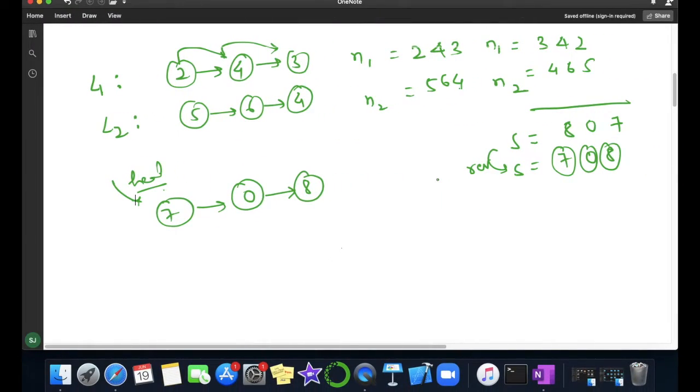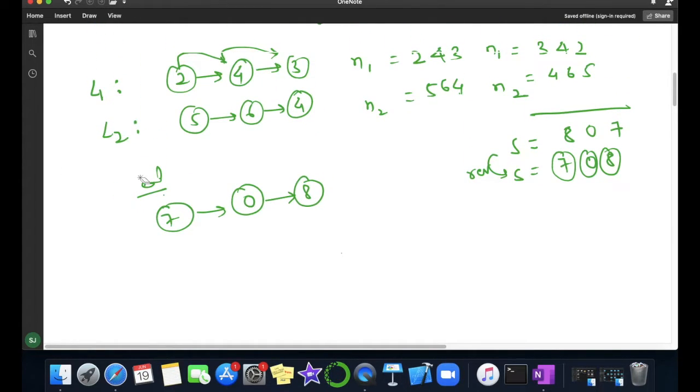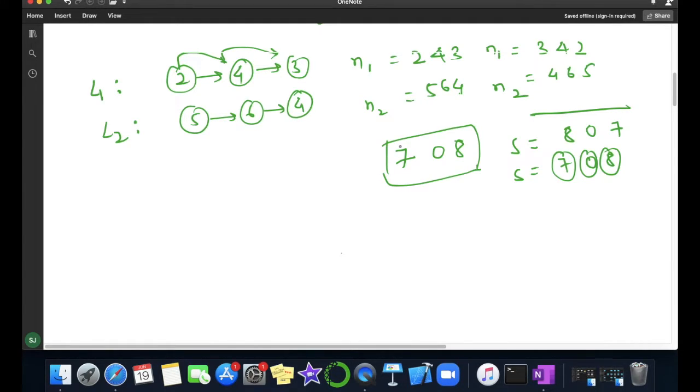Now let us understand another approach. Let me delete this one. Our final task is to get the sum as 7, 0 and 8. Correct? If I can get this 708, I will simply pass these values as node values. If I am simply taking the values, I have 2, 4 and 3 from L1, and from L2 I have 5, 6 and 4.